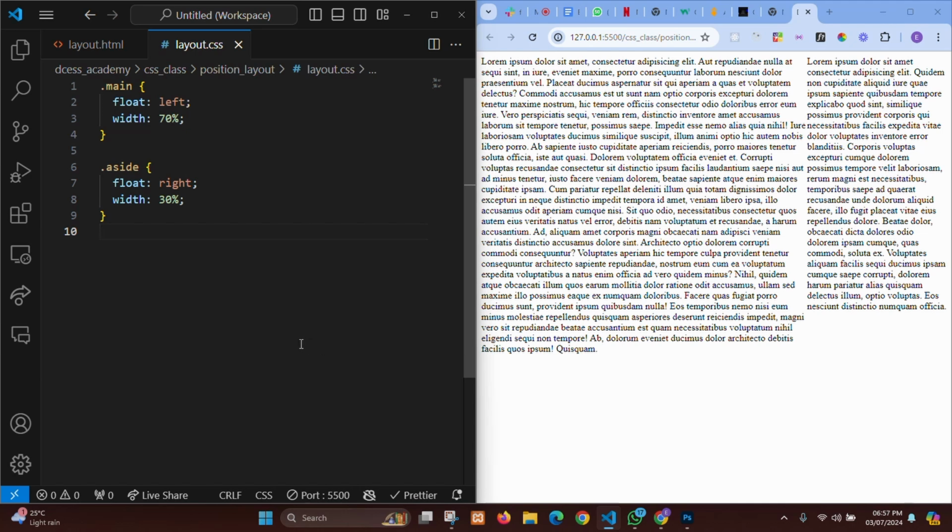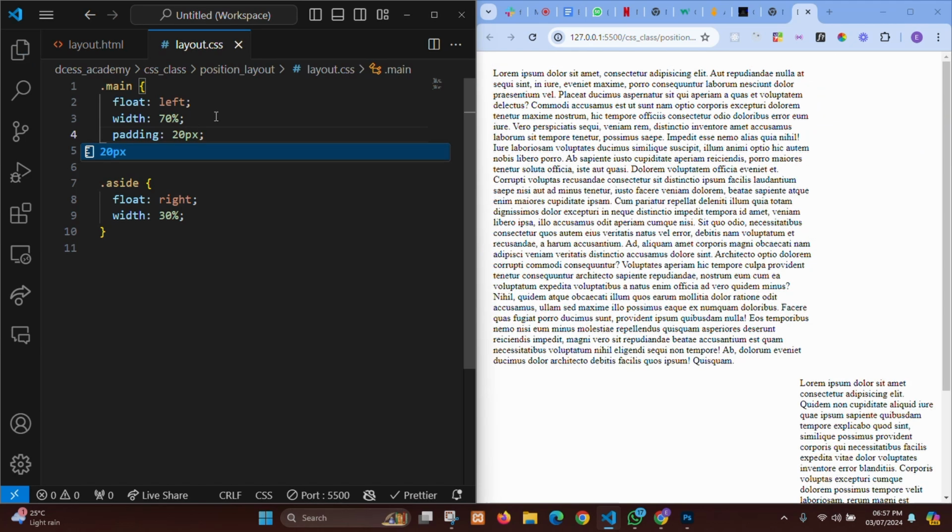Now, what should we notice now? What should we take note of? If I come back here and give this guy a padding of 20 pixels, this is what is happening. That guy is now coming down. The reason is because of the padding, what I'm having now is no longer 100%. Are you following?